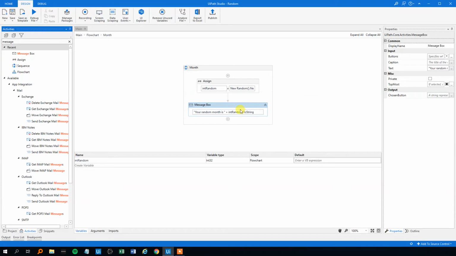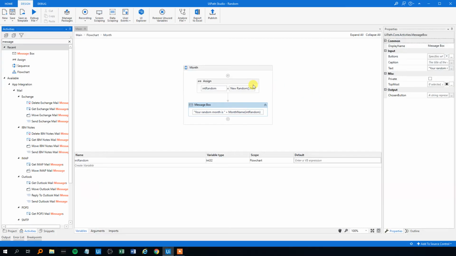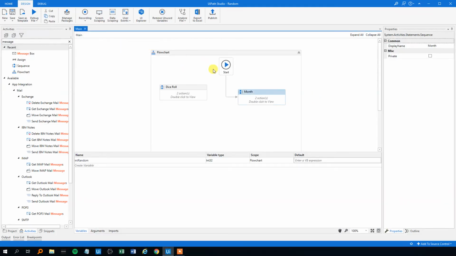However, maybe we wanted to display the actual month, and we can just use the .NET month name. So that will look like this, month name, and then the int random in parentheses like this. This one will give us a random month, the name of the random month. So this was August, and we could go on and on. So that was a random dice roll and a random month.